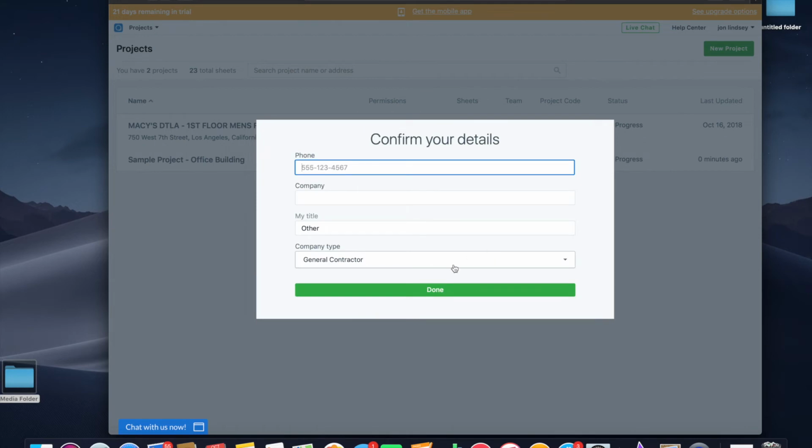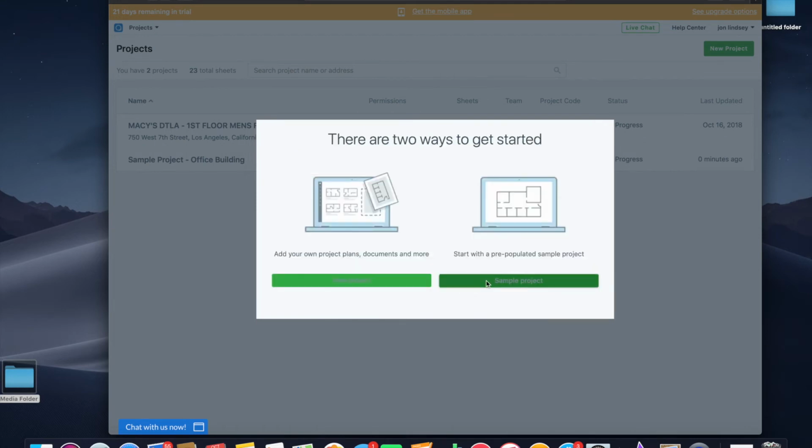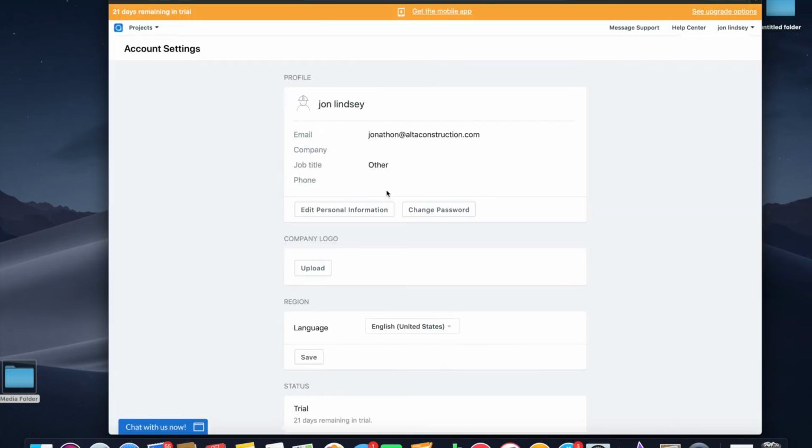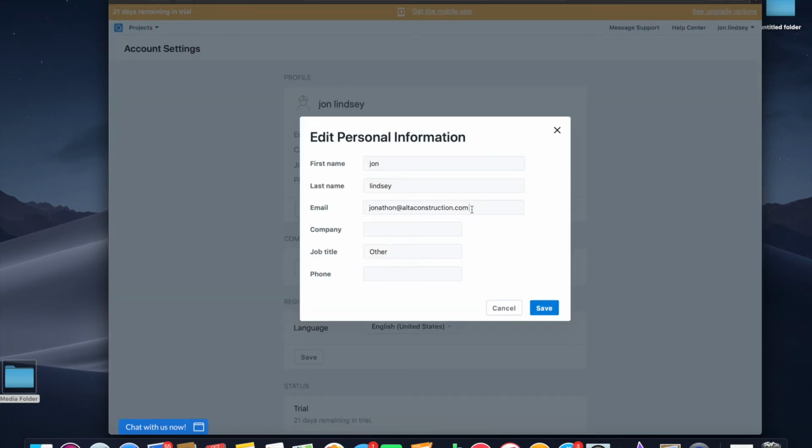So once you log in, now the Jonathan at altaconstruction.com, he is now logged in and secured that. What you need to do is change the email address to something else, which then frees up that domain and it'll allow Jonathan to change.